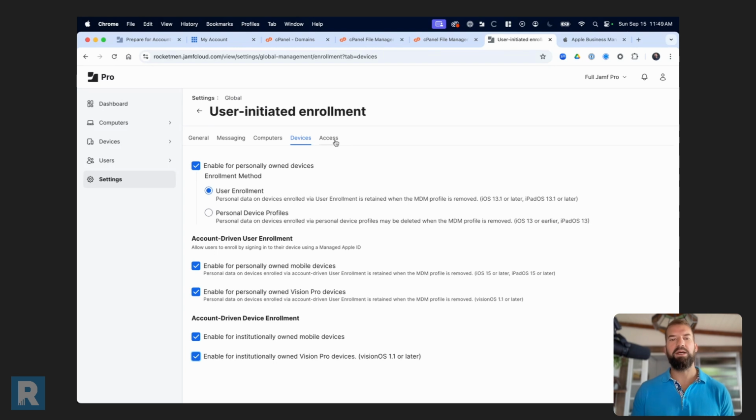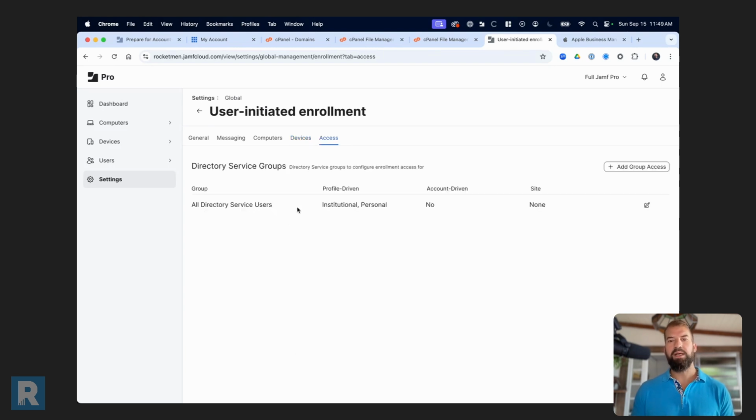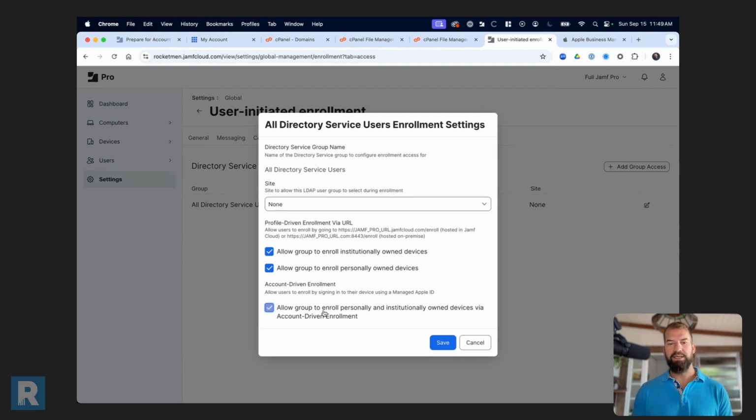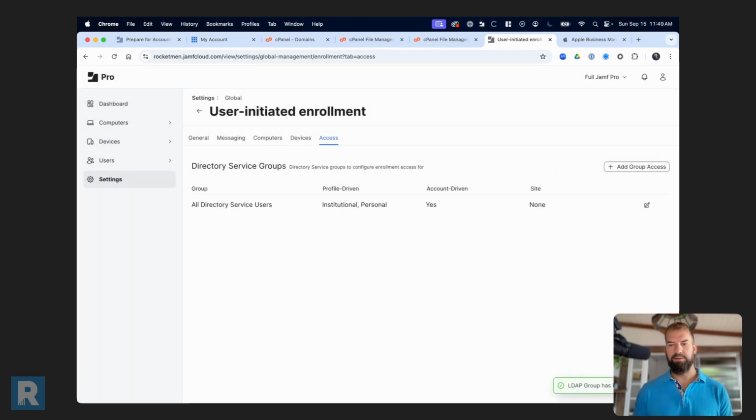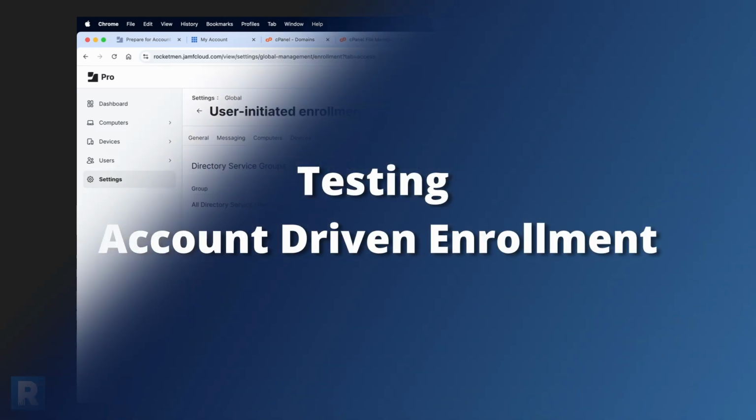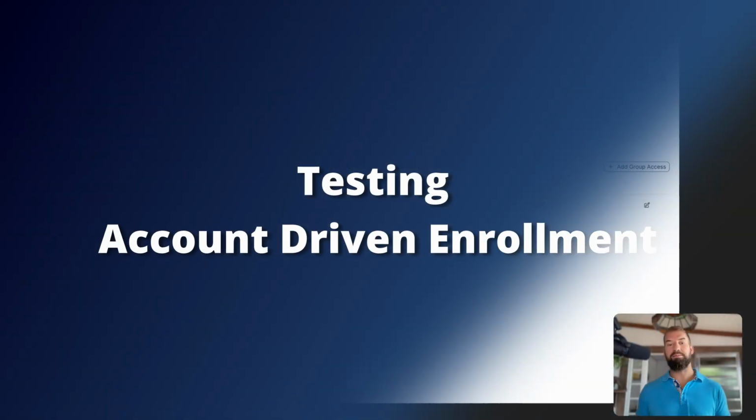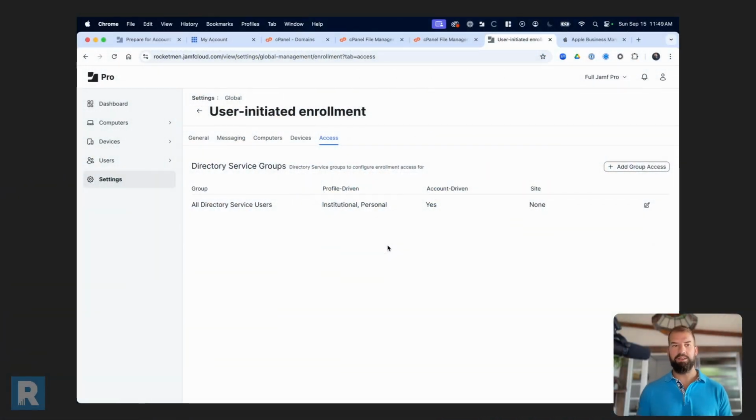Now in our case, we aren't using a directory user. However, if you are using federated Apple IDs or anything like that, you'll need to turn on account-driven enrollment here as well for that enrollment to work. So I'll just go ahead and turn that on. Okay, so now we have everything we need in place in order to enroll this computer.